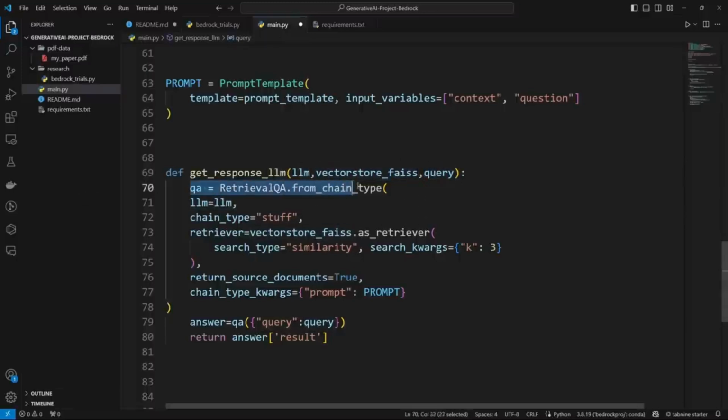Now first of all, it will create this particular RetrievalQA object. Inside that it will take the LLM. Then chain type is stuff because I'm going to create a simple chain. In LangChain there are so many chain types you can explore in the documentation. Now retriever object means your knowledge base.